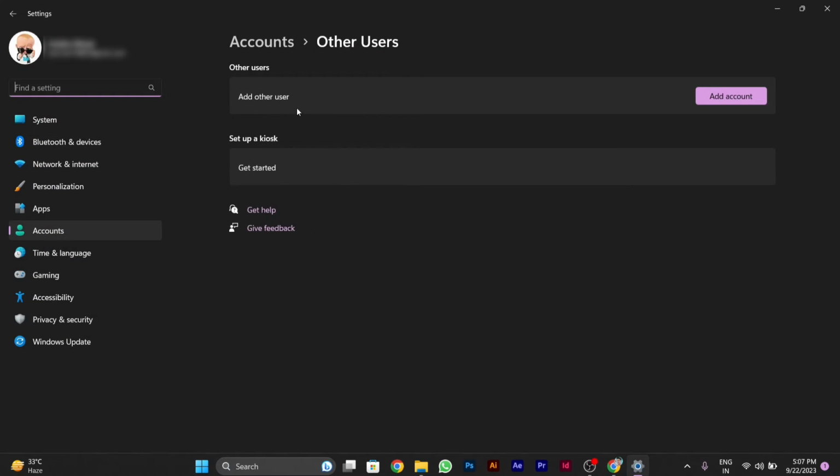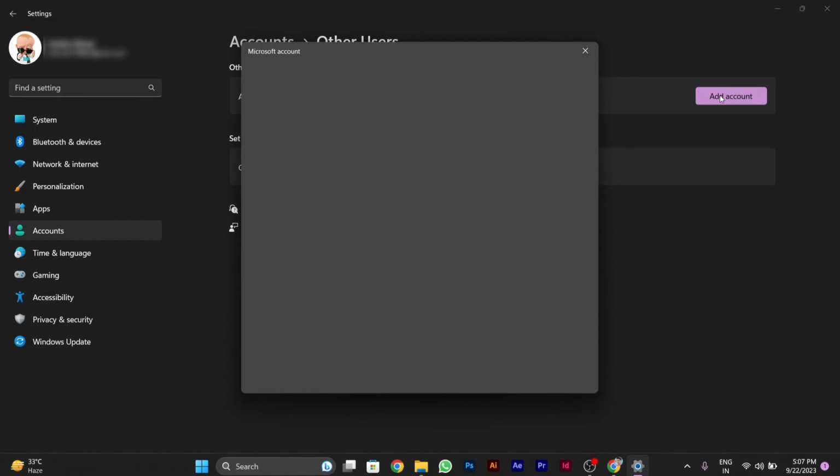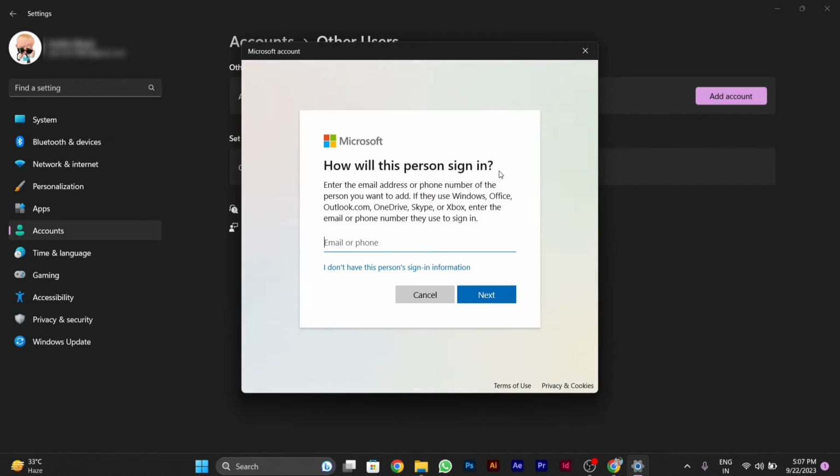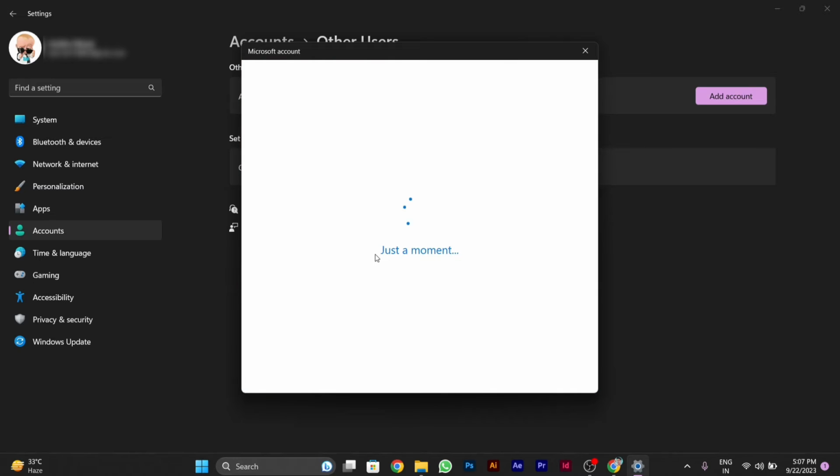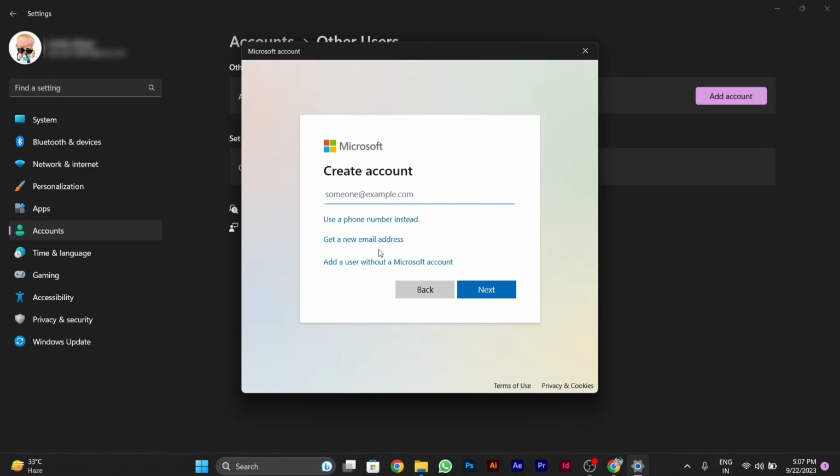After clicking on this particular option, you will see the option add other user. You have to click on add account. After clicking on add account, you have to click on "I don't have this person's sign in information". After this, you have to click on the below option, add a user without a Microsoft account.